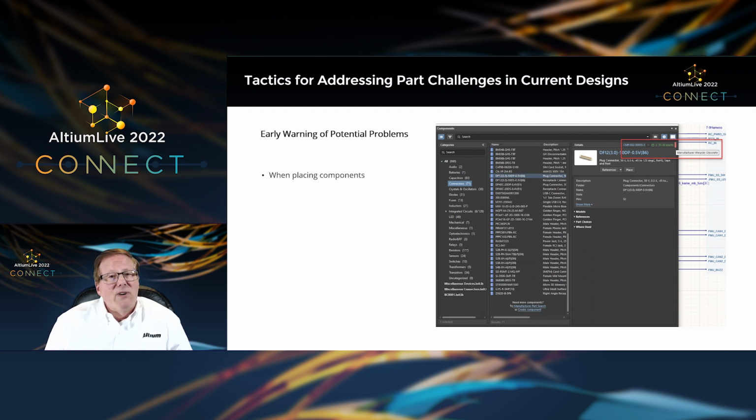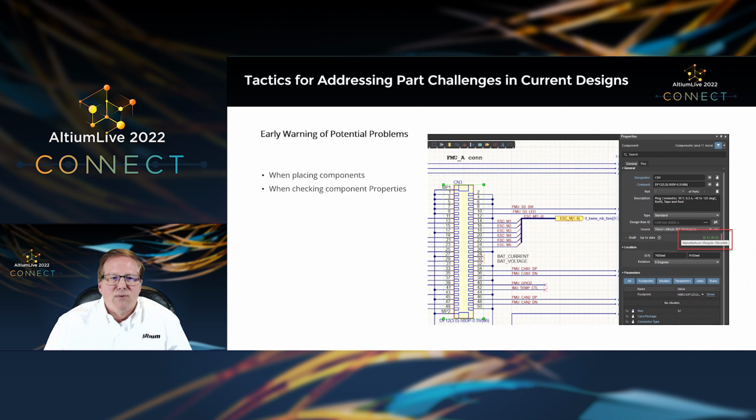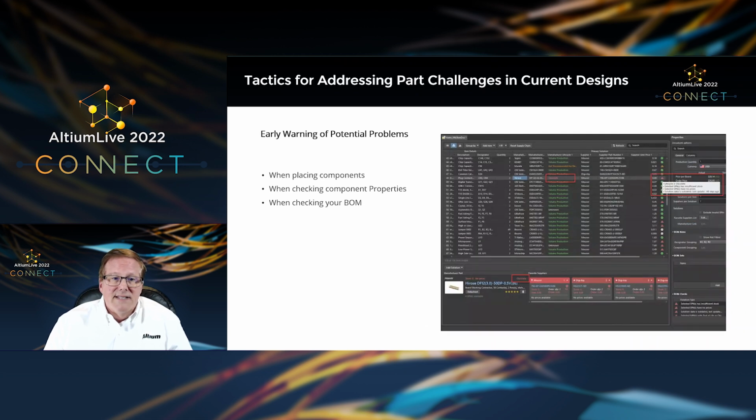Now, these are components from your library. On any given day, you may look at your components and something you've never had a problem getting turns out to be a train wreck as far as availability. You get early insight into that, heads up insight, when you're placing the components from the components panel. You also get this insight when you select a component on the schematic and look at the properties panel. You get this insight, of course, when you're checking your BOM.